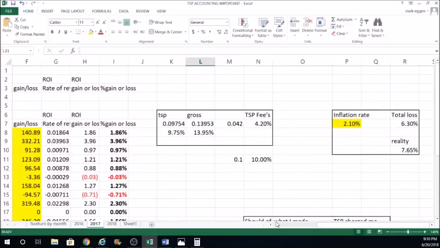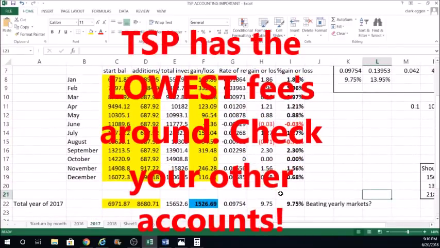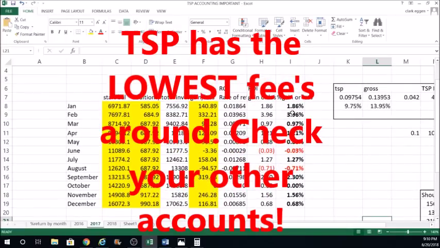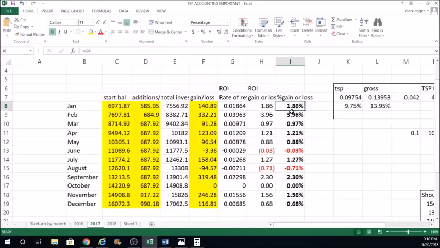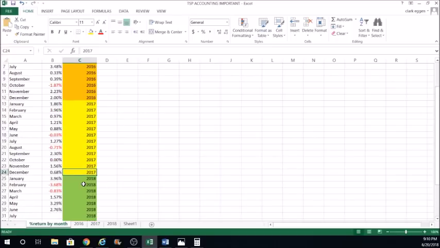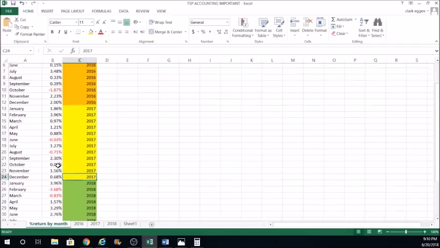So, I mean, that's just very, very interesting that they would charge that much. But this chart shows you basically everything you need to know. And then, by the way, we have January through December. Let's take December of 2017. This very first tab, you have a return by month. December of 2017.